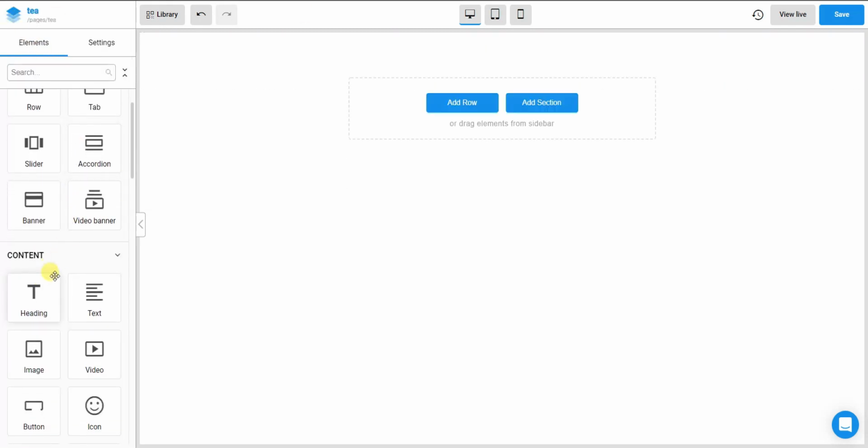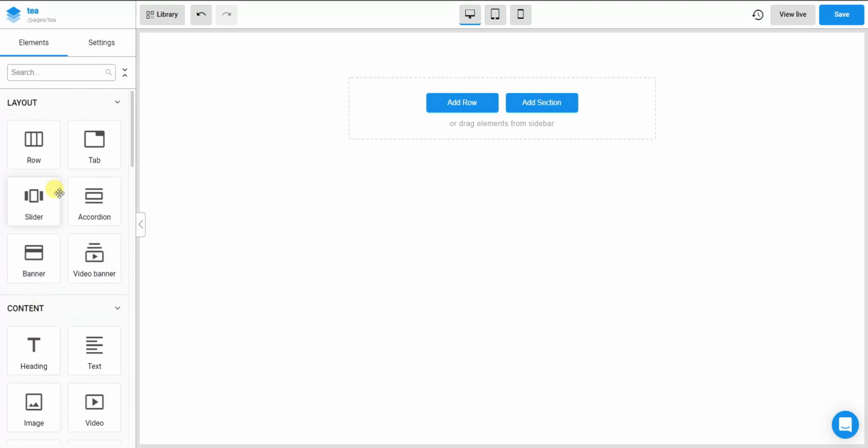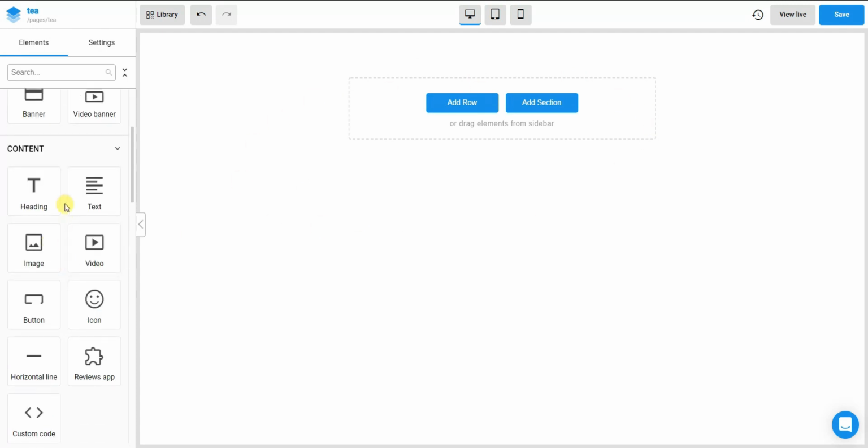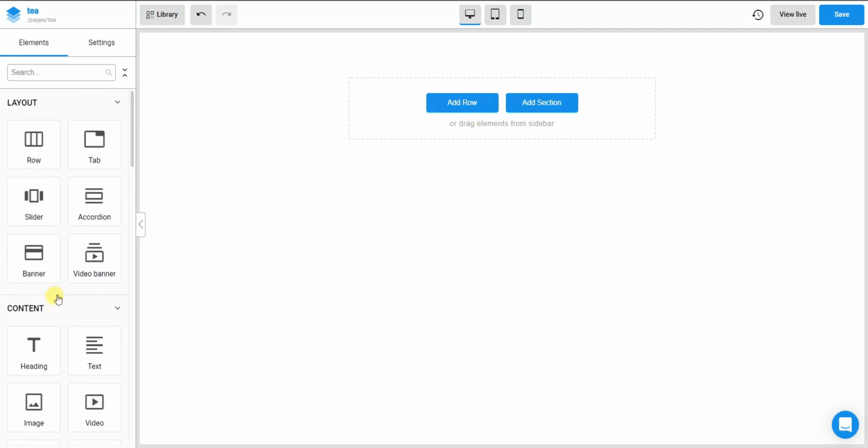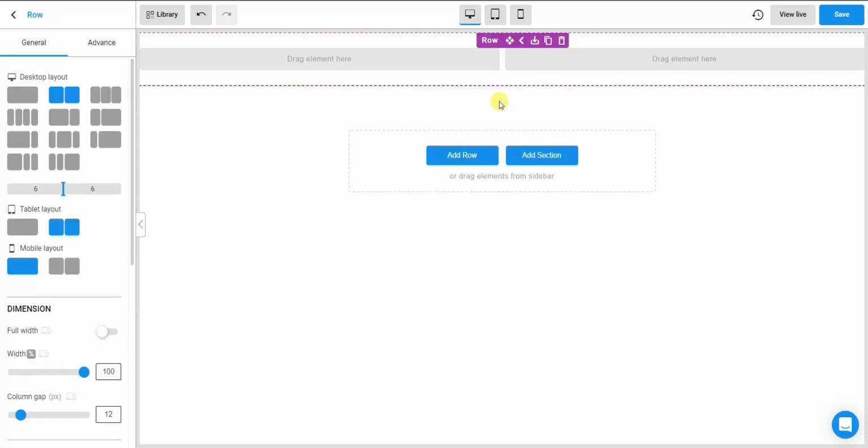And then down here we have content. Now this is the type of stuff that you put inside of your layout. So your layout is like the core foundation of the block on the page, and then the content is what goes inside of it. So as a quick demonstration, let's say I drag in a row right here and I make it a block of 4 rows right here.